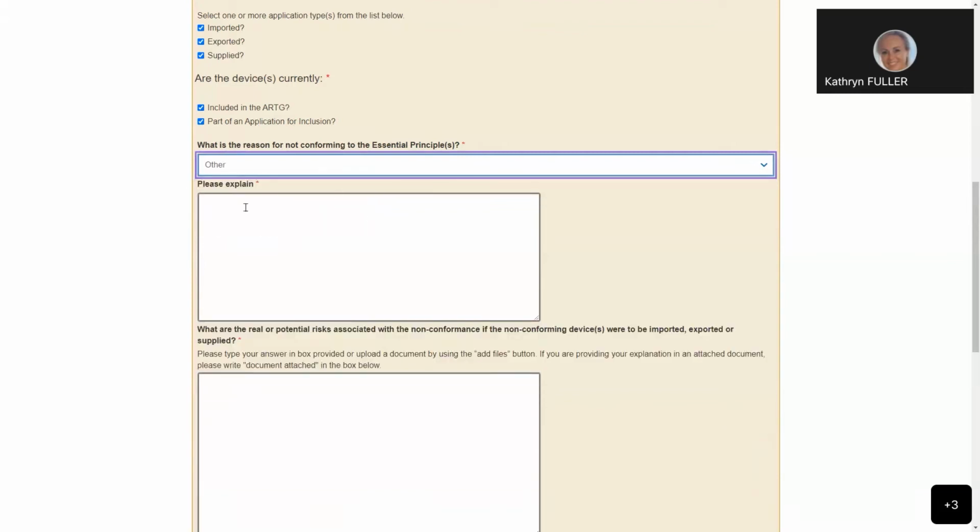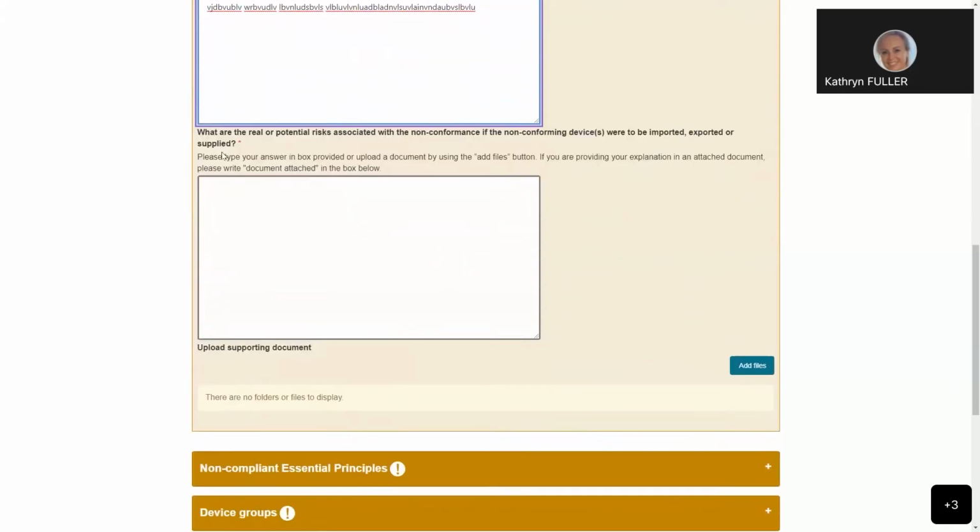If we select other, it will open up a box here for us to give an explanation as to what the reason is for the non-conformance. So you just need to type your explanation here in the box, keeping in mind that this is a mandatory field. The next question is, what are the real or potential risks associated with non-conformance if the non-conforming devices were to be imported, exported, or supplied?